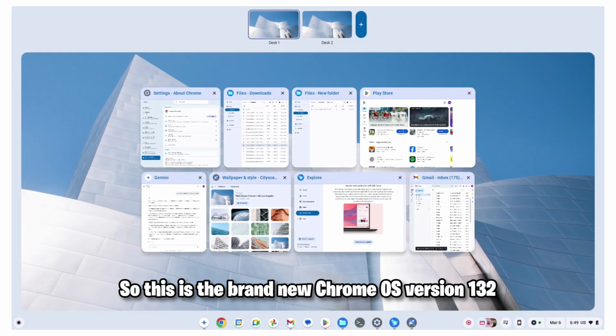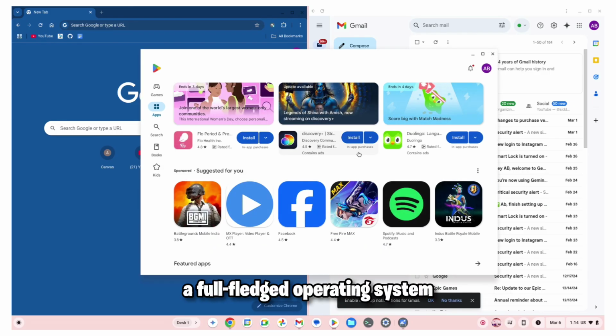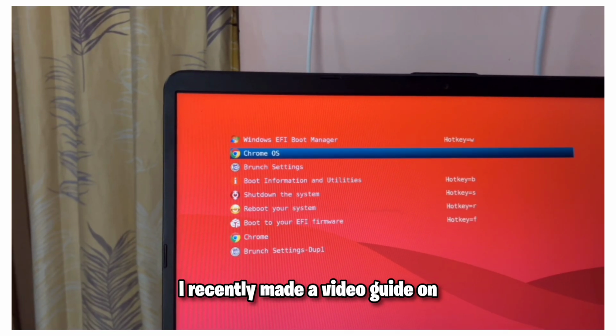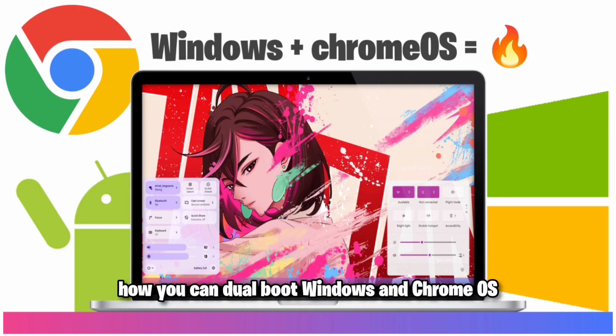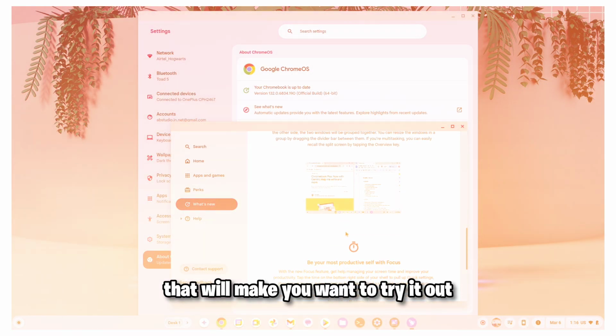So this is the brand new Chrome OS version 132. Chrome OS since its inception has grown into a full-fledged operating system that you can easily daily drive. I recently made a video guide on how you can dual boot Windows and Chrome OS. Now let's explore the best new features that will make you want to try it out.